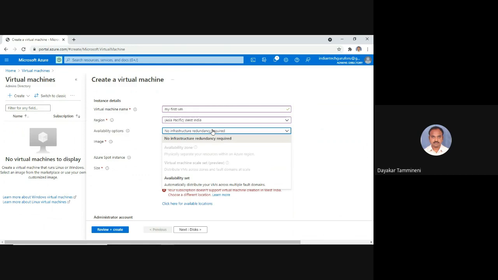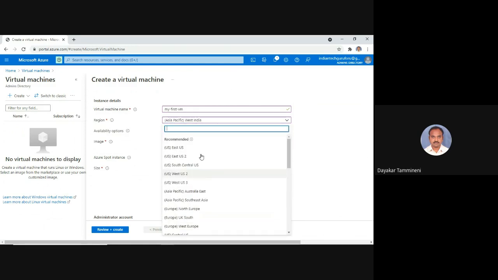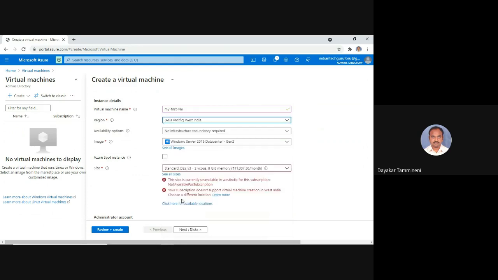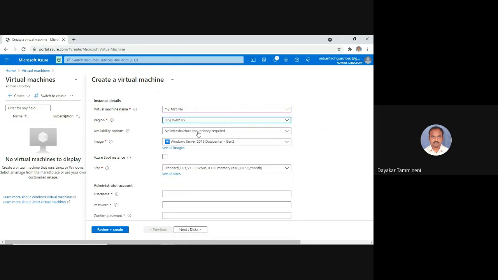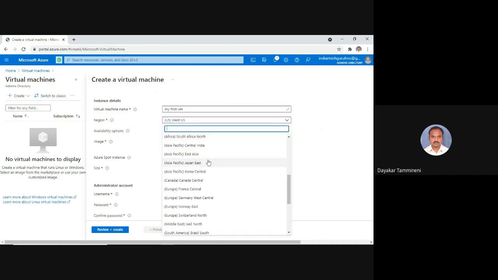So what does it mean? It contains only one data center. Similarly, if you select West US, here also there is no availability zone. In case of West US also, there is no availability zone, only availability sets are there. So what is an availability set? We'll learn later. Now let me select a specific region where availability zone is there.